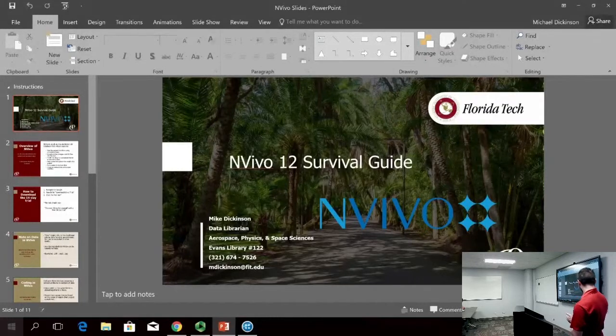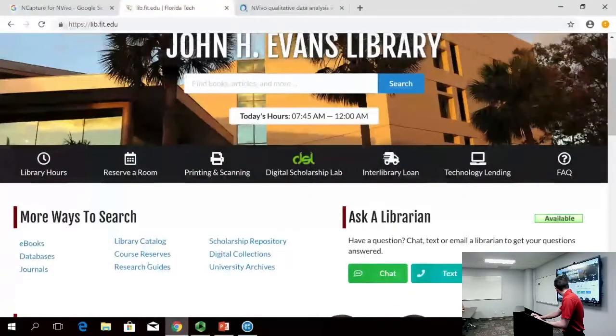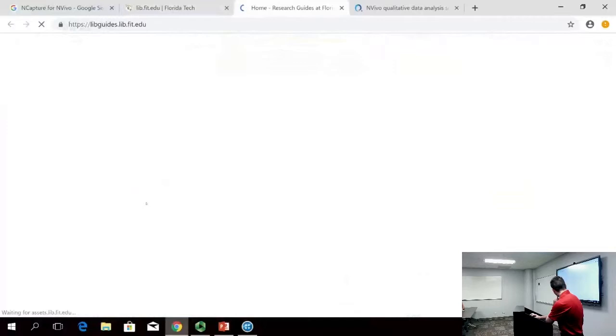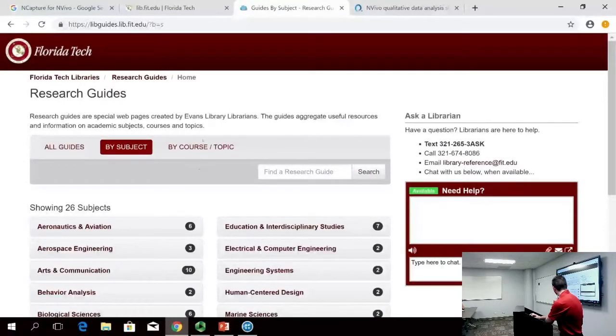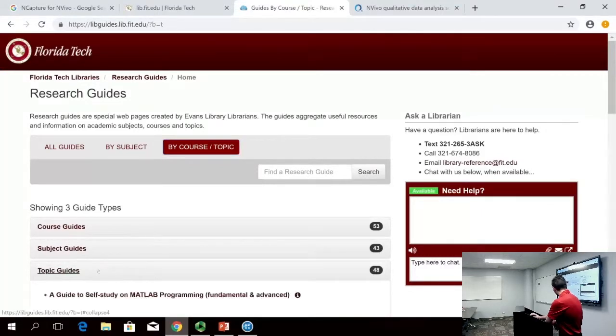And so this is a survival guide that I'm showing you, and it is really just a bare bones slideshow. The point of this presentation and the reason you have computers is so that you can follow along. This is the only slide I'm going to show you right now, because the next thing I want to do is show you the research guide that I've created supporting NVivo. So if you go to the library homepage, you just go to Research Guides, and from there, go to By Course or Topic. And after that, go to Topic Guides, and it'll be in here.